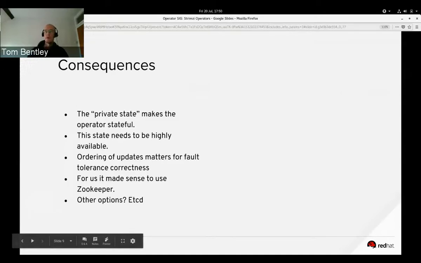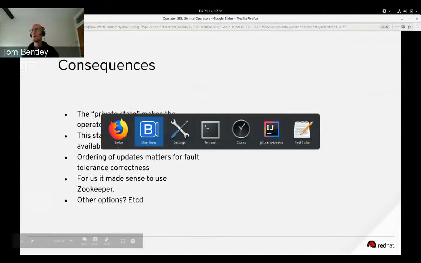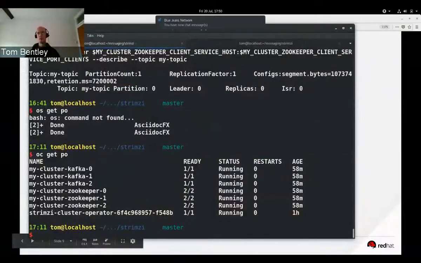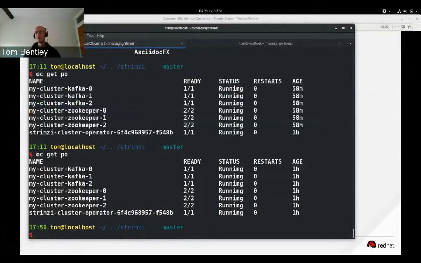So that's the end of the slides. I'm hoping to do a demo as well now. So I've already got the cluster operator up and running. So you can see we've got a bunch of different pods going on there. So we've got the cluster operator itself at the bottom here, and we've got a cluster of 3 Zookeeper nodes and 3 Kafka nodes.